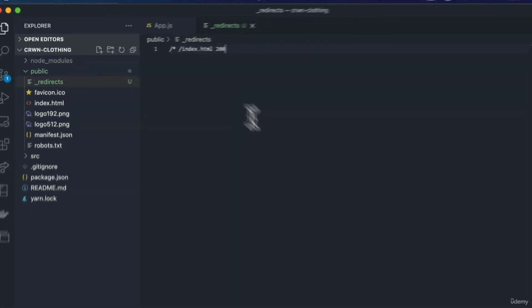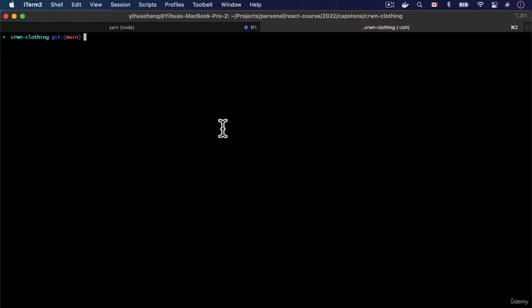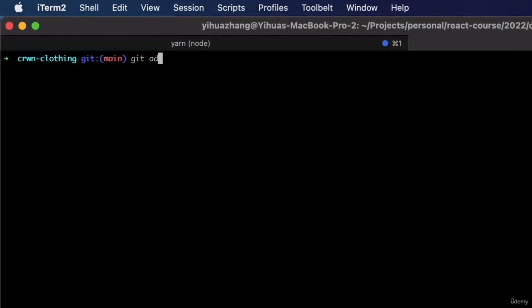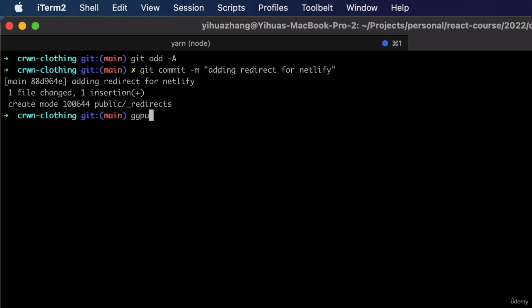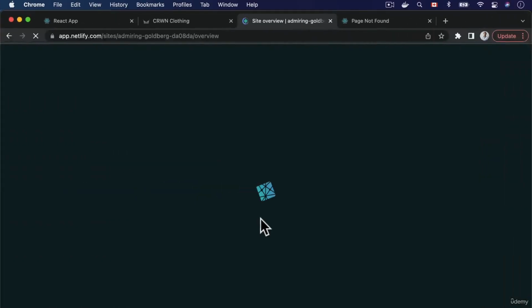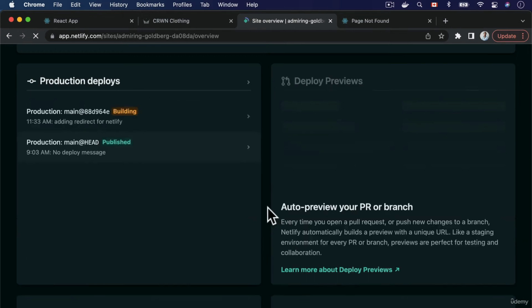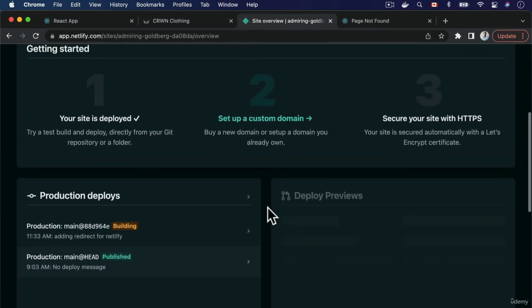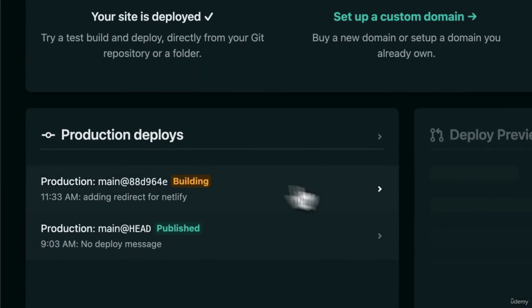That's it. Save this file, go back to your terminal, and just add this and make a commit. Because as I mentioned before, we've set up our GitHub repo to be connected to our Netlify. So as long as we make a push, adding redirect for Netlify, and we push this up, when you go back to your Netlify instance, you should see that your Netlify is rebuilding.